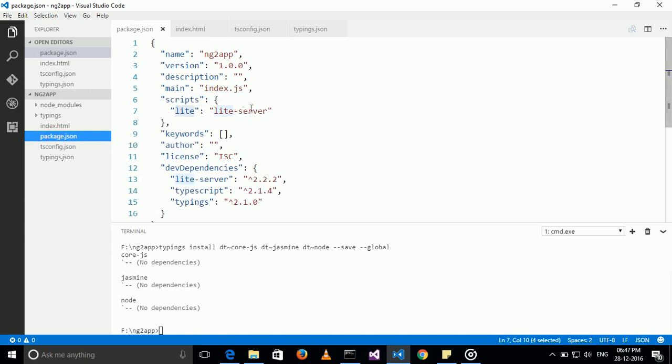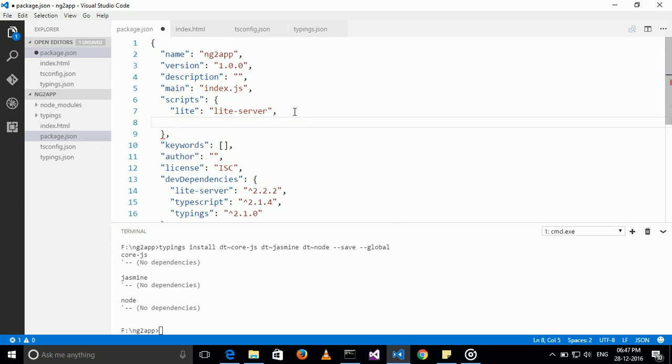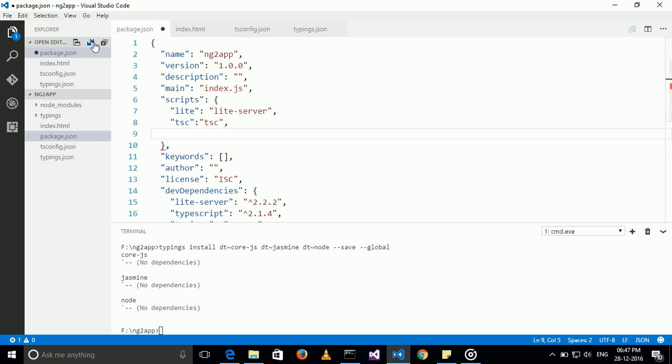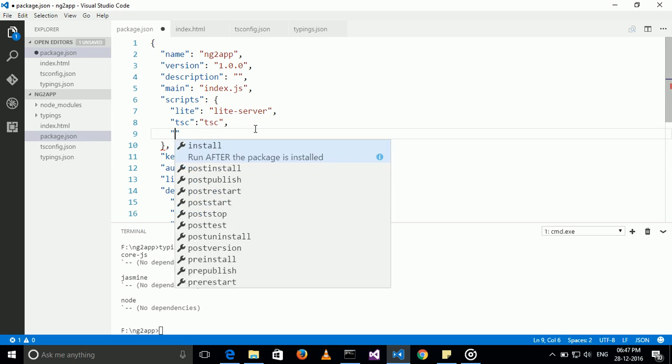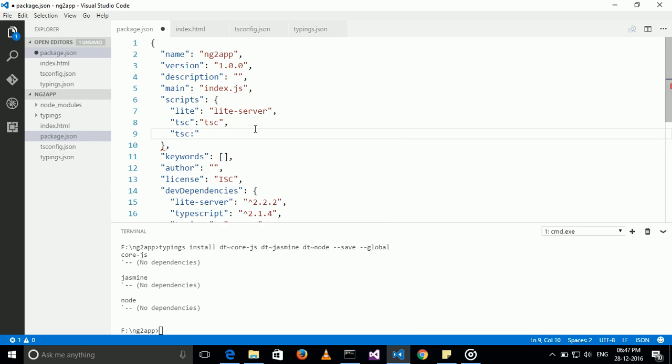Let's add some things in package.json, like the TypeScript compiler, and TypeScript in watch mode using the tsc -w flag. This will watch for the TypeScript file, and it will transpile it as soon as it finds that it has been changed.